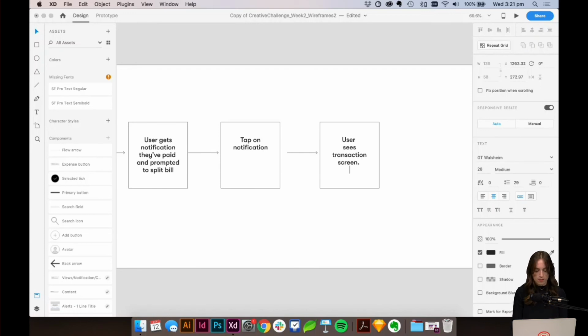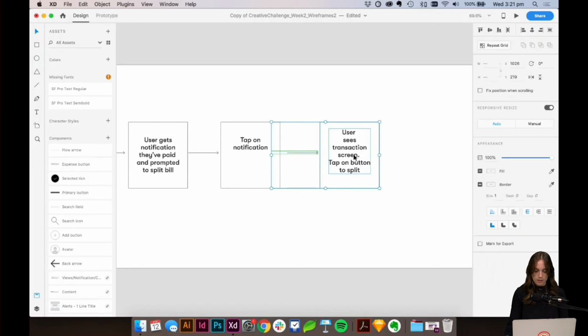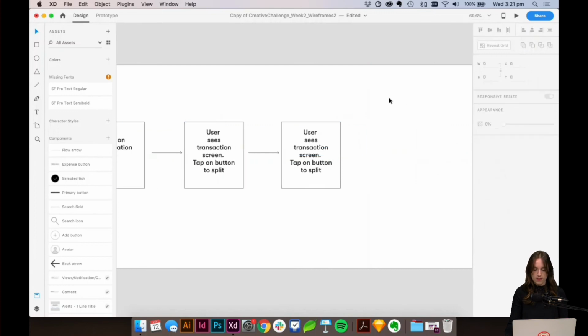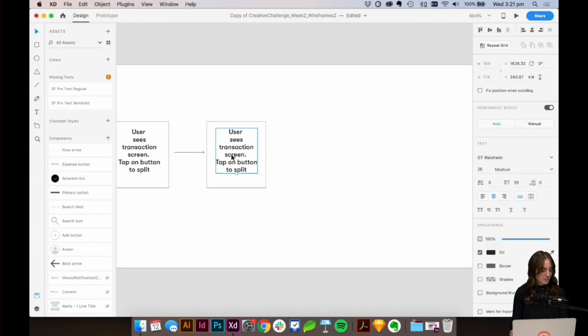I'll just put this in, they'll tap on a button here to split. Sorry to people who are OCD and want these to be centered. It's paining me too, but I'm just trying to do this as fast as possible. They'll choose friends that they want to split the bill with.